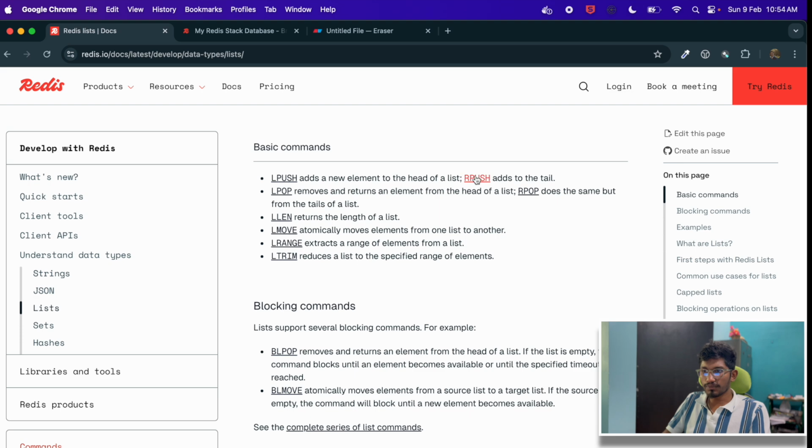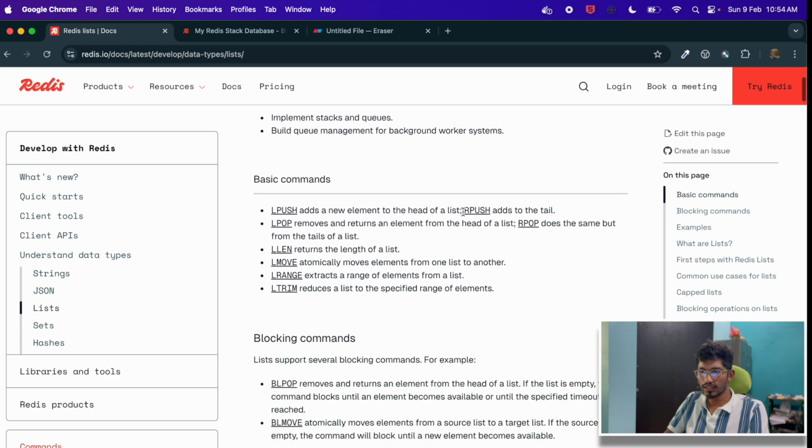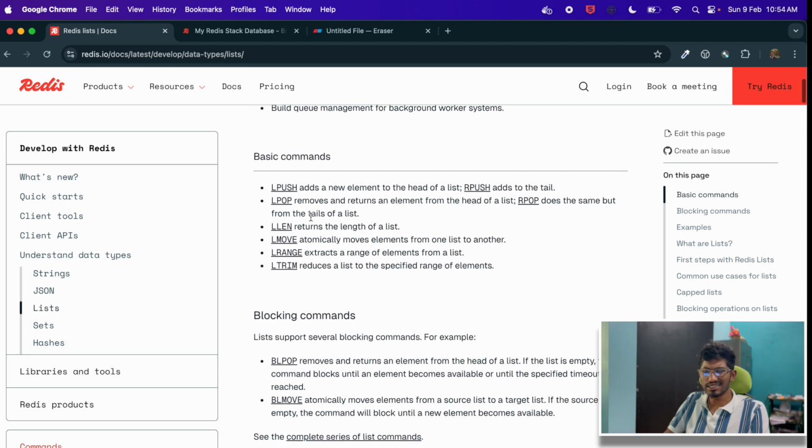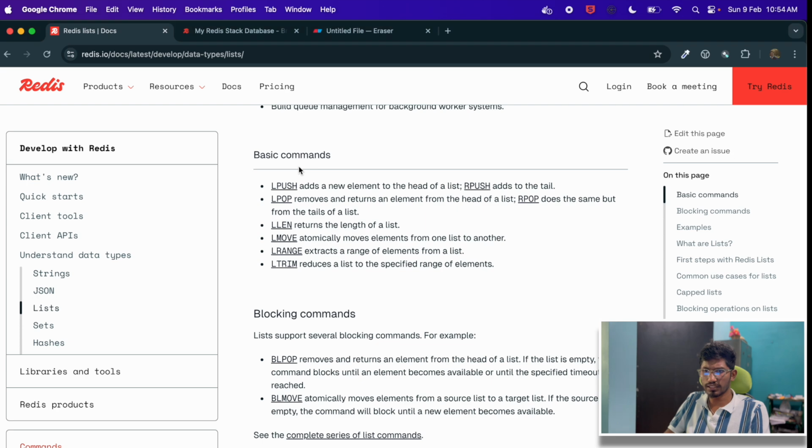Using LPUSH and RPUSH, we saw how to add elements towards the beginning and the end of the list. Similarly, we have the commands LPOP and RPOP, which do nothing but remove an element. LPOP will remove the element from the head of the list, and RPOP will remove the element from the end of the list. So it's like how a linked list works, right? Actually you can create a linked list around it, and you can play around with that.